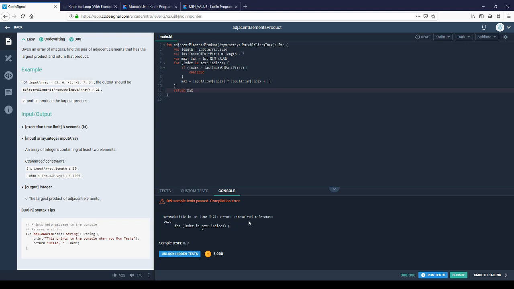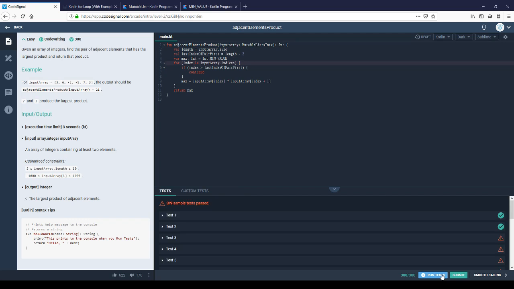Oh, here, unresolved reference text, because there's no text. There's only an input array. Happy copy pasting. I hope this compiles, because I'm already a little bit tired. Oh, it compiles, but the answer is incorrect.